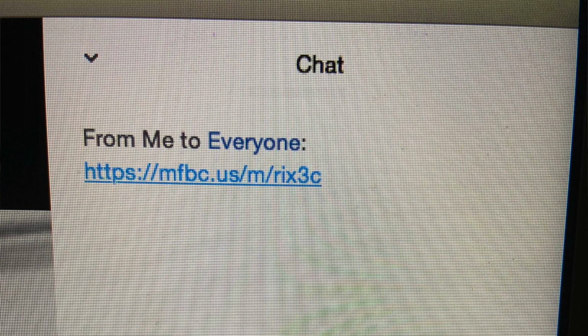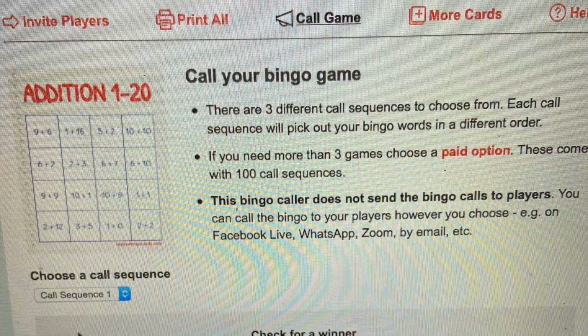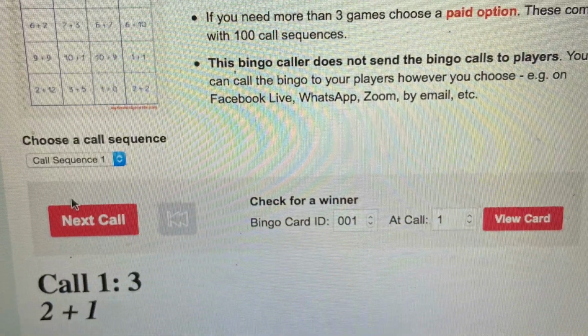You will then post that link in the chat box, and all kids can just click the link and they will have access to their bingo card. And then of course on your screen, you're able to just click and it will go ahead and call out all the spaces for you. The first kid that says bingo will win.